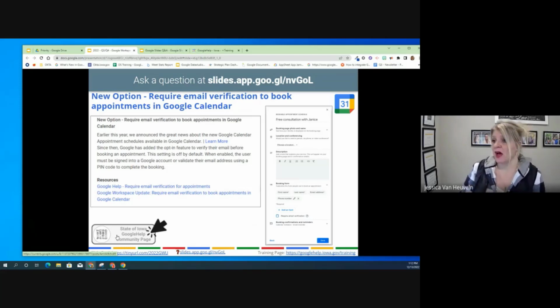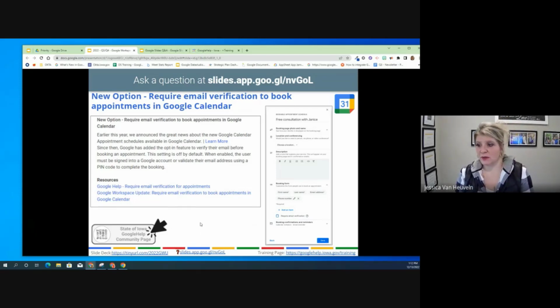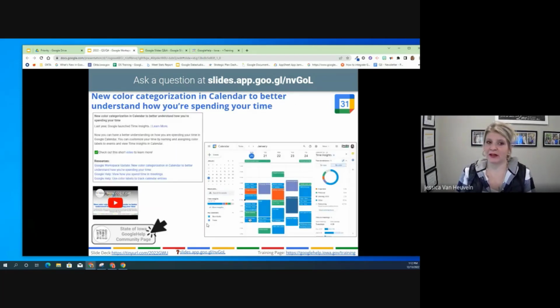Okay, so not a huge update for many of us. This would probably fall in the 20% range that even use appointment schedules, but it's important that you do have the required email verification if you choose to use it. All right, I'm going to get better. I swear, much better updates coming soon here.